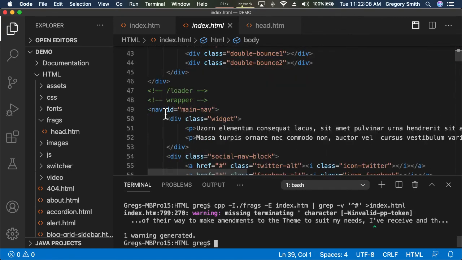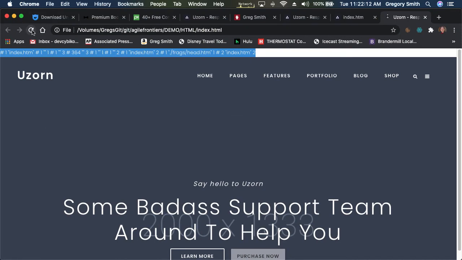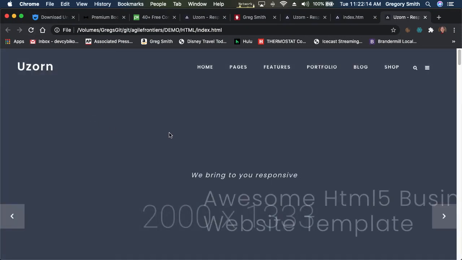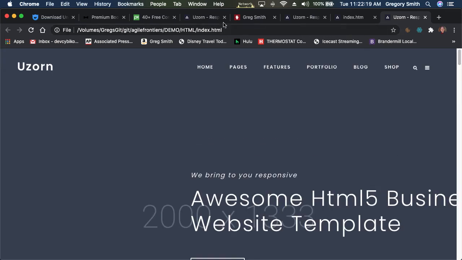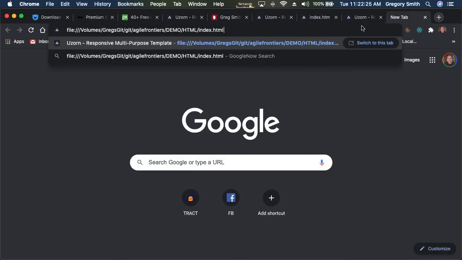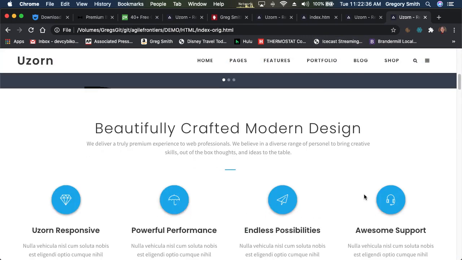No more pound signs. And when we go back to our browser and we reload this, very, very nice. It looks just like it did before. And if you want, we can even compare to the original. So let's pull that up at the same time here. And index-orig. Okay, nice. And there's the original. And you can see they look pretty much alike.